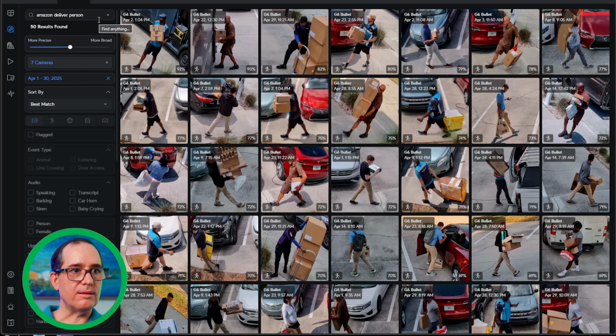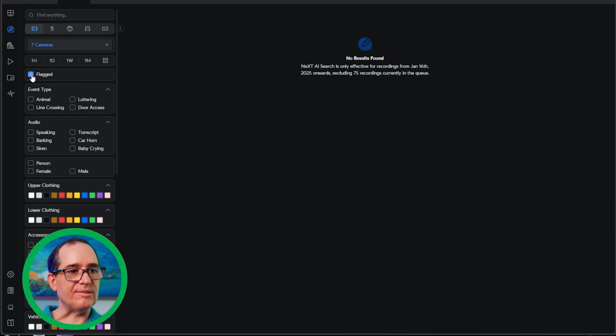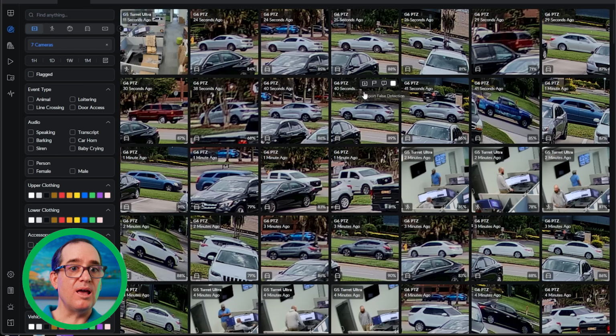I'm going to go ahead and kill that real quick and show you some stuff you can do without having to type in a description, but like maybe you're just trying to sift through data. You can see things that have been flagged. I've probably not flagged anything, but if you had flagged stuff in the past and you just want to go back and review that, you could click flagged. You can type animal. This is pretty cool.